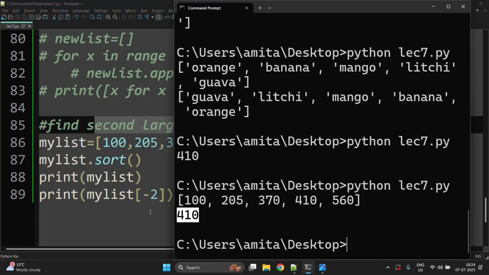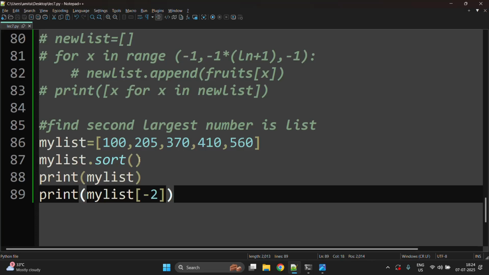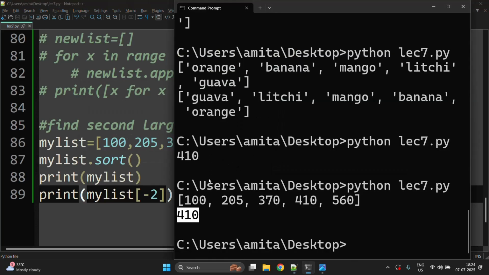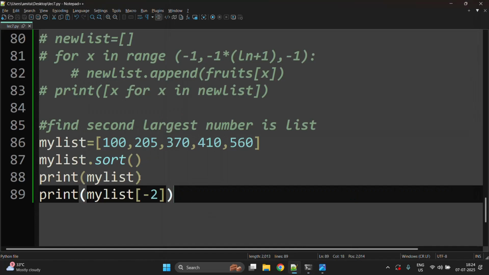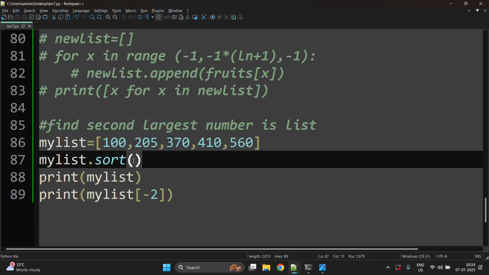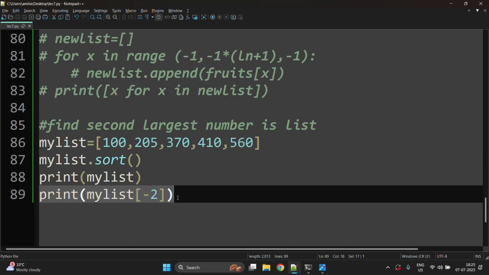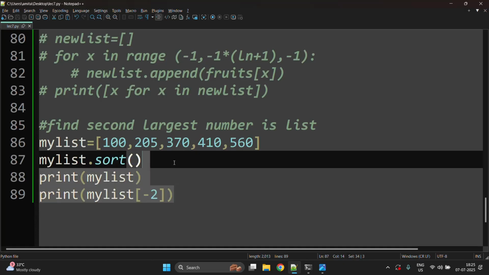There's one other way to do this. We can sort it in descending order. We could have written reverse equals True here, and then it would be sorted in the descending order. This I have discussed in the list one video, list methods. And then we could have printed my list with index number 1. That is the second element.